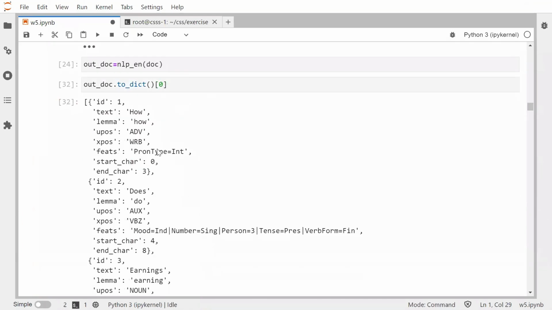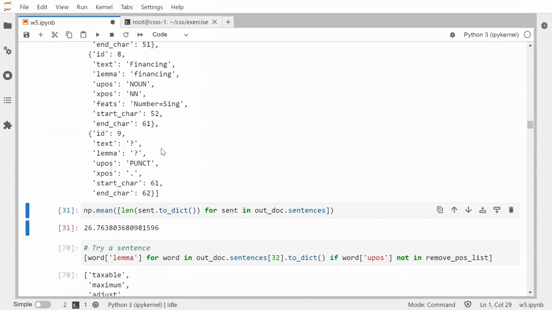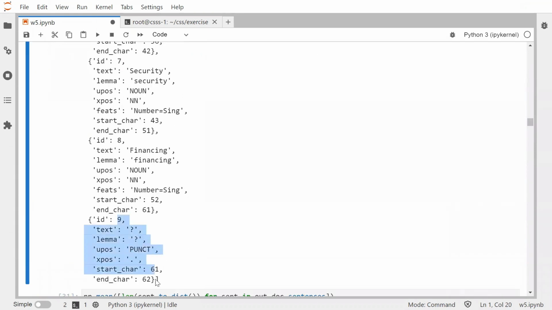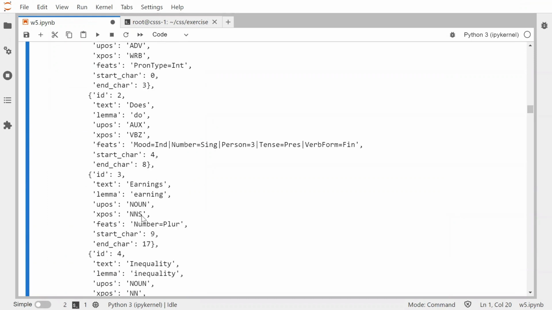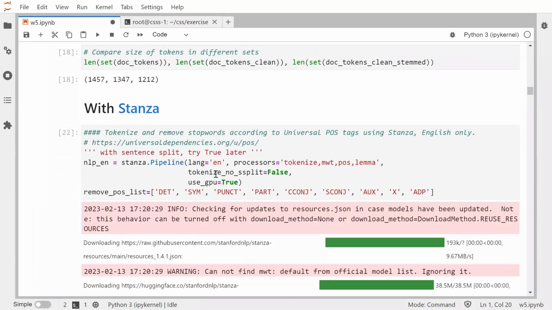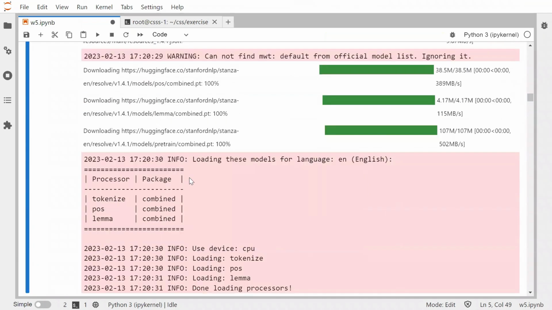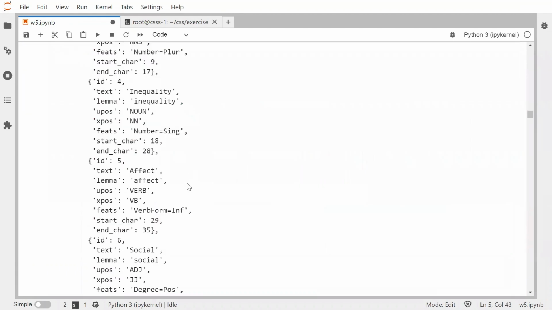So you see, it spits out all these sentences. The first sentence has 9 words. Do you see that? It helps you cut the sentences as well, because we have a function here specified, tokenize no sentence split. This has sentence split equal to false. If we set it to true, it will not spit out sentences. It will just output one long sentence with everything. But now let's just set it as false.